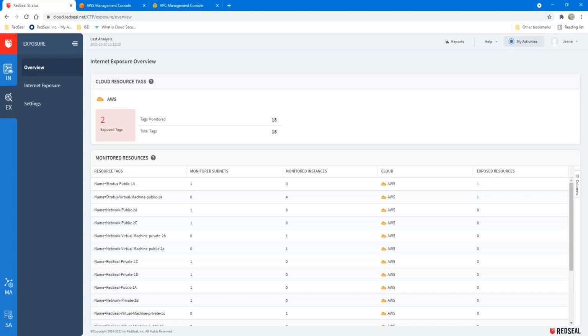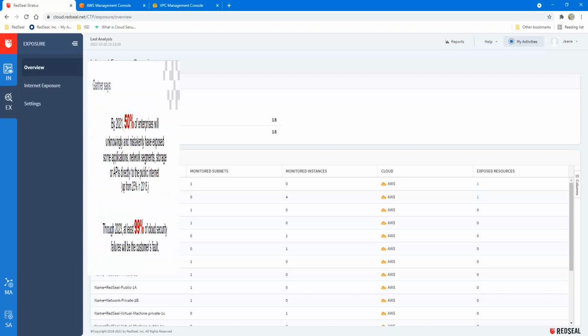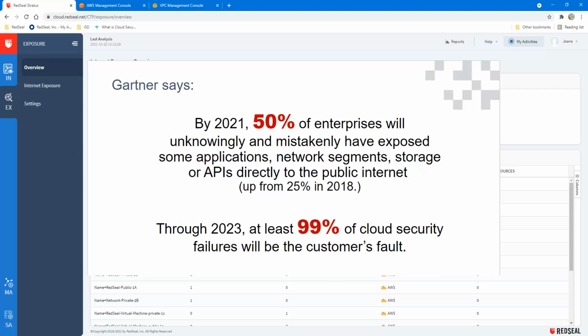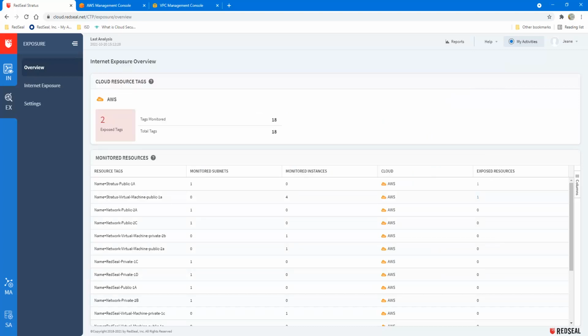Something to know about cloud security posture management is that Gartner says by 2021, 50% of enterprises will unknowingly and mistakenly have exposed some applications, network segments, storage, or APIs directly to the public internet. Through 2023, at least 99% of cloud security failures will be the customer's fault. Knowing the resource inventory and then which part may include exposure creates better cybersecurity posture management.